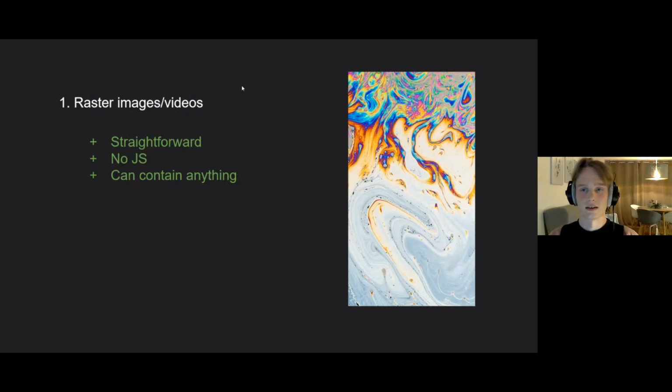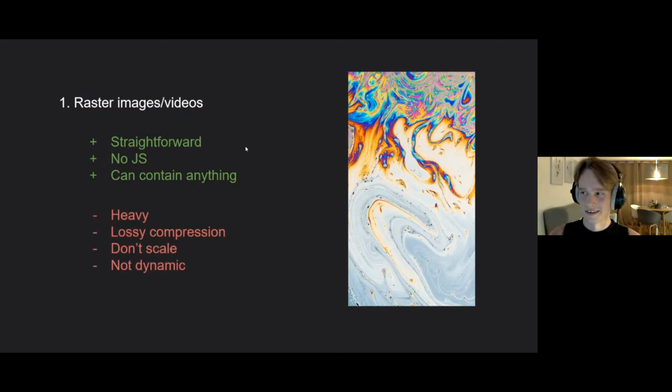And yeah, I've written that they can contain anything, which means, in contrast to vector graphics or something like that, you could have either a flat illustration or a photograph or anything in between. But they have some cons, which are that they're heavy. If you have a page with images and videos, they're most likely going to be the majority of data sent over the network. So you'll often have to use some sort of lossy compression, which means that you might lose some smaller details, especially with video.